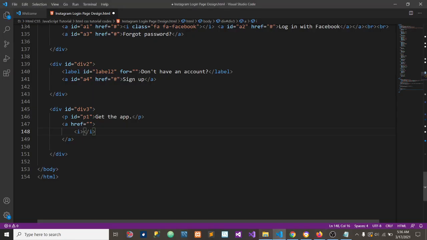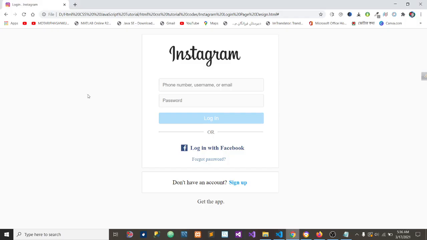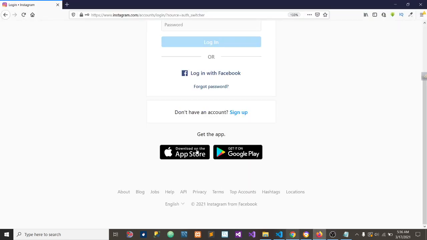So let's do it. We have to write down the class name. It is fa fa-apple. Let's run it and see what happened. Yes, now you can see the Apple icon. Yes, it is done.